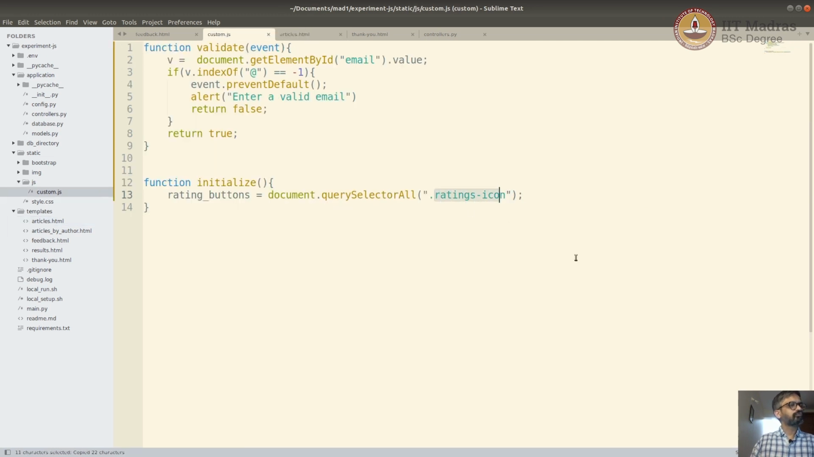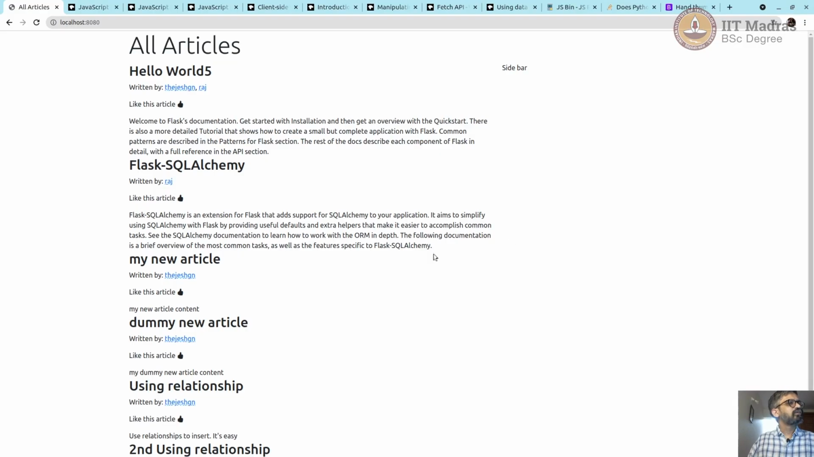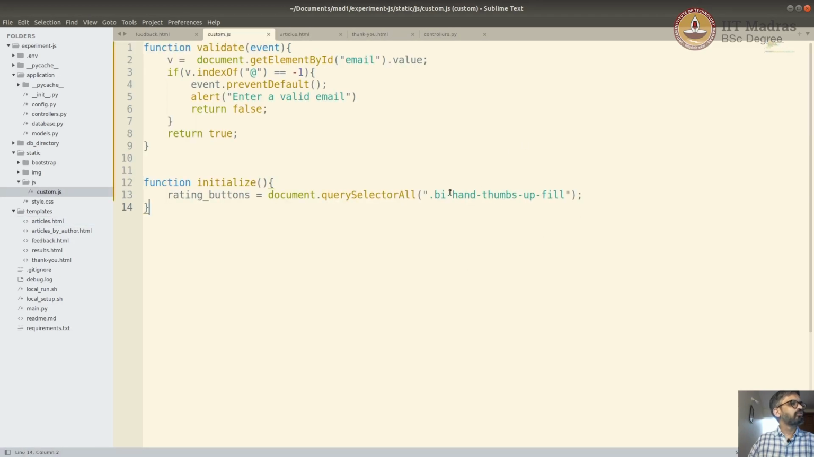The class name. So querySelectorAll is a function in JavaScript which will give you all the items or all the nodes in the document based on the query we give here. Here we are giving a class name, so the class name should match. The class name we've used here is bi bi-hand-thumbs-up-fill. That's the one, and when you call it, it will give you all those buttons.